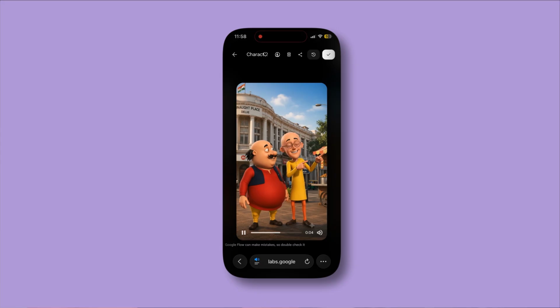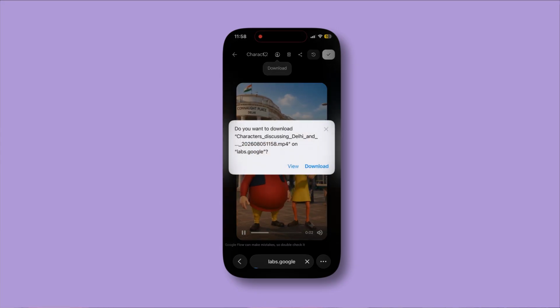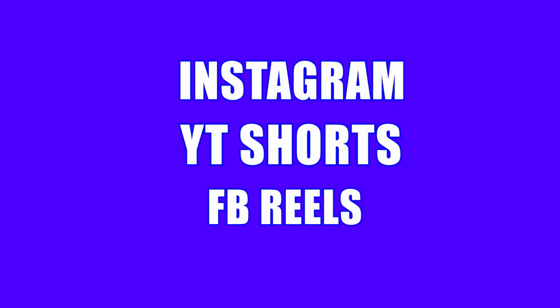Now tap on the download icon, select 720p and it saves to your gallery. From here you can upload it straight to Instagram, YouTube Shorts or Facebook Reels, and just like that you have a trending video ready to post. Try it with your own village, your own street or your local shop and see how it performs.